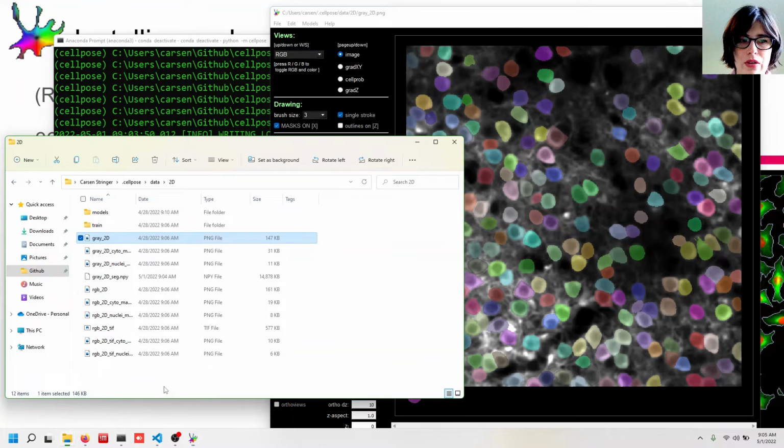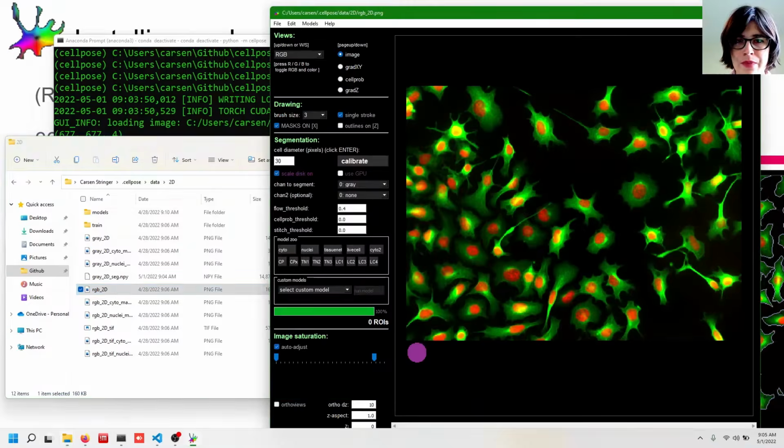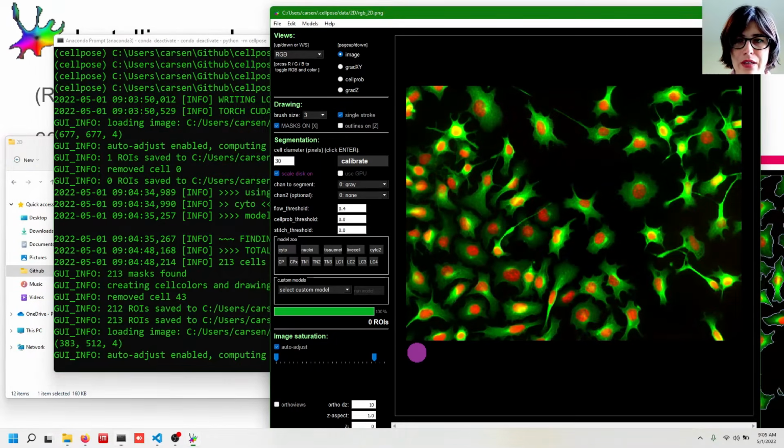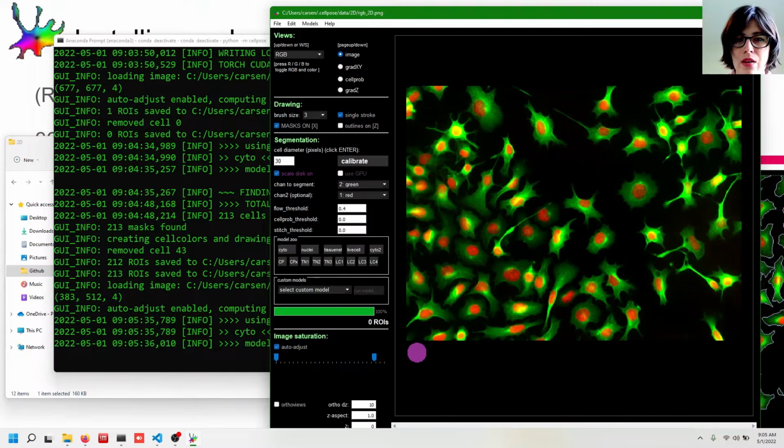All right, let's drag in an image that has a nuclear channel as well. So here's an image with the cytoplasm in green and the nuclear channel in red. And so in this case, we're going to set the channel to segment to green and the second channel, the nuclear channel, to red. And again, you want to make sure this diameter looks right for your cells. You can also run this calibrate option to find the approximate diameter for the cells in the image, although it won't always be perfect, so it's usually better to use your own. But here we can run the calibrate and see what it suggests as the correct diameter.